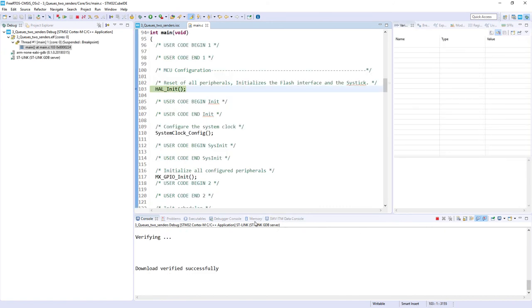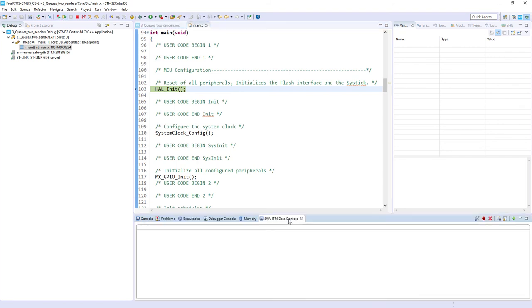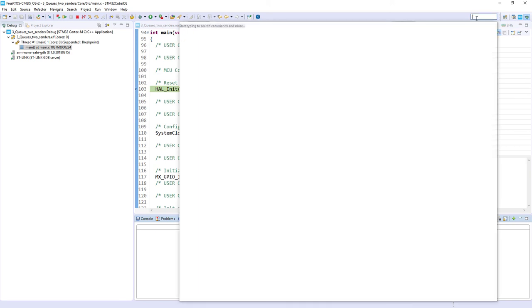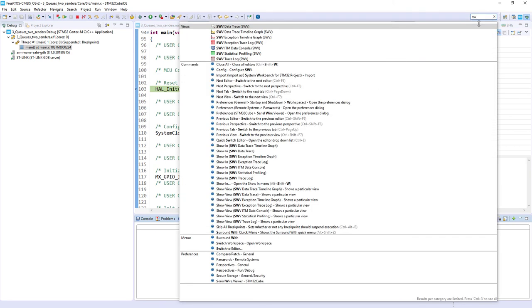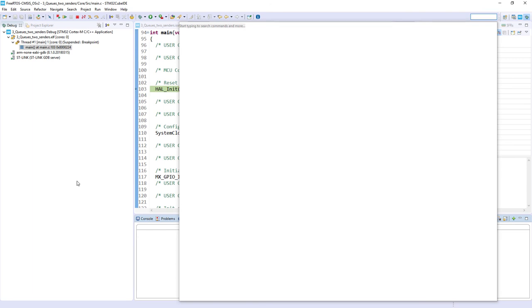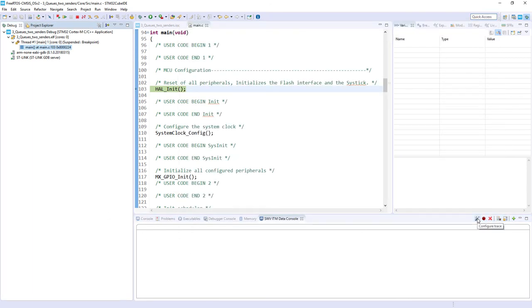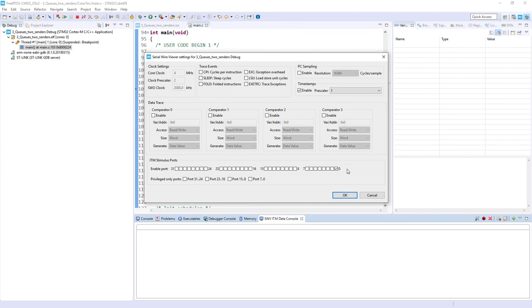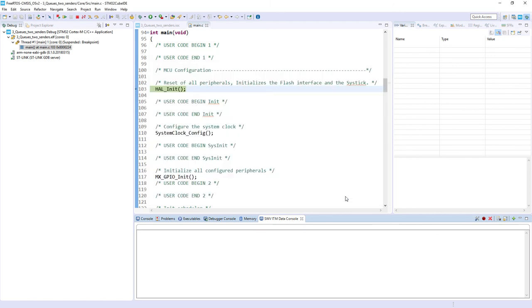Before we run the code, I would just start my ITM data console. In case you don't know how to start it, please go to Access and select SWV interface and select this ITM data console, the icon with the monitor on the left side. Once you select it, you need to configure it. So configure trace and select bit 0, which in our case is the SWO line, the PB3 pin. Once you are ready, you can start tracing using this bullet icon and you can start your code.